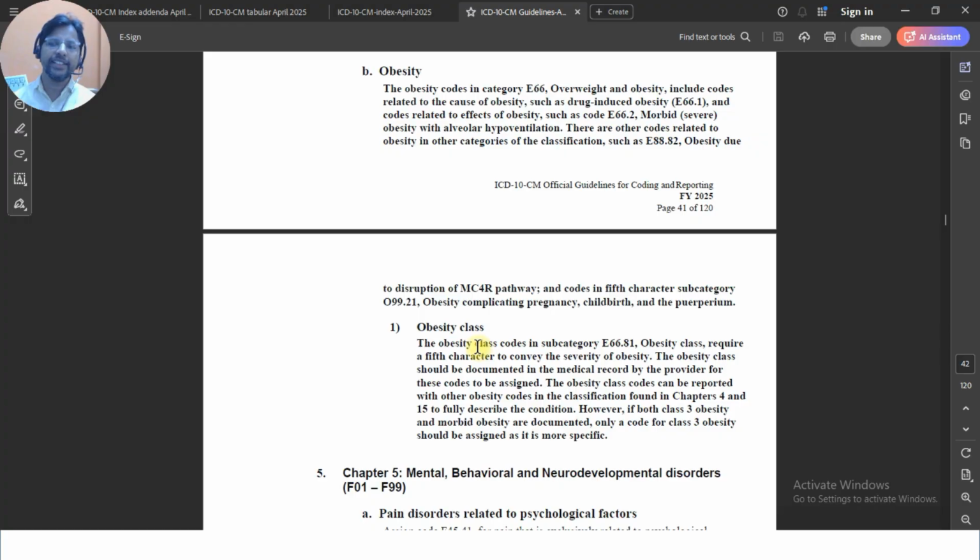So basically what is the significant change here? Previously, if the patient had morbid obesity and class 3 obesity, we would code any one, and we coded the morbid obesity code. But April 1st onwards, if the documentation contains both morbid obesity as well as obesity class 3, we need to code only obesity class 3. The code for obesity class 3 is E66.81, and for the fifth character you need to choose the level, whether level 1, level 2 or level 3.